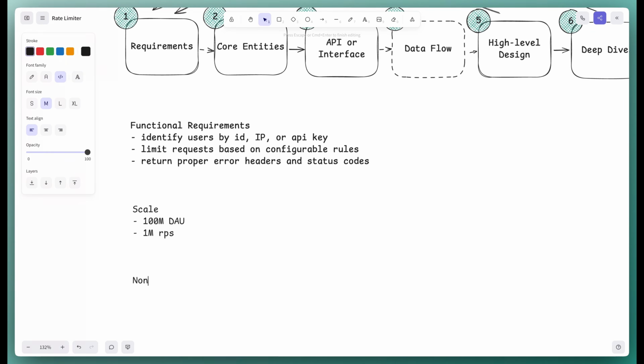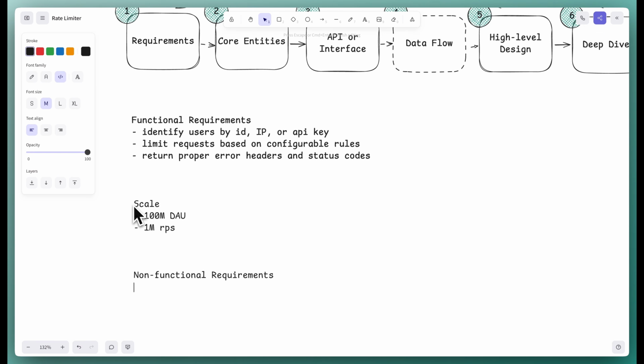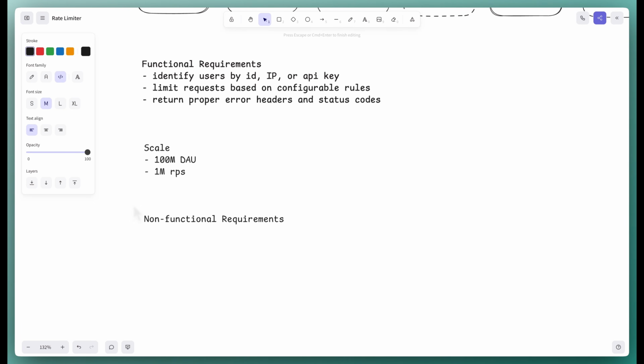And so with that, we can come to our non-functional requirements. Non-functional requirements trip up a lot of candidates. What is a non-functional requirement, first of all? Well, if a functional requirement is the features of a system, what does the system need to be able to do? The non-functional is how does it need to be able to do it?